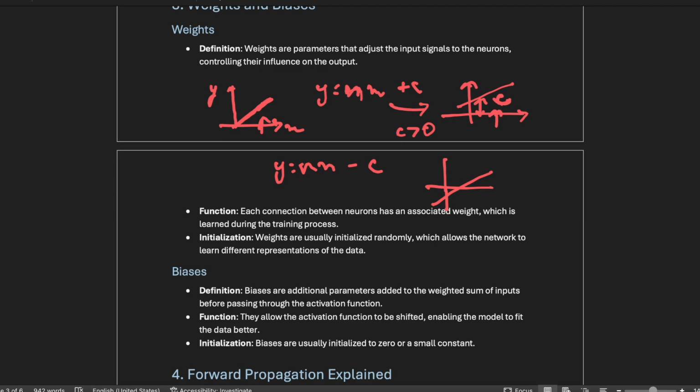They allow the activation function to be shifted. So basically, the bias term brings a shift, which also brings a shift in the activation function. Like if the activation function is a step function where if the value is greater than zero it is considered one, and if the value is equal to zero or smaller than zero it is considered zero.